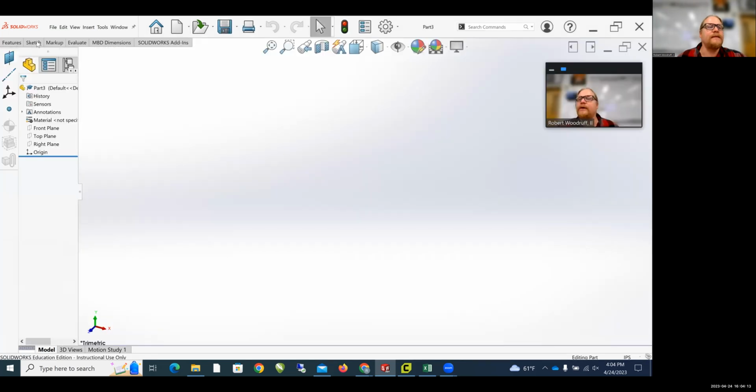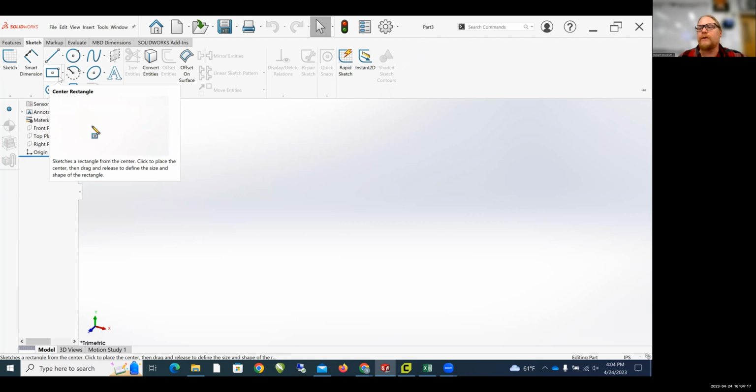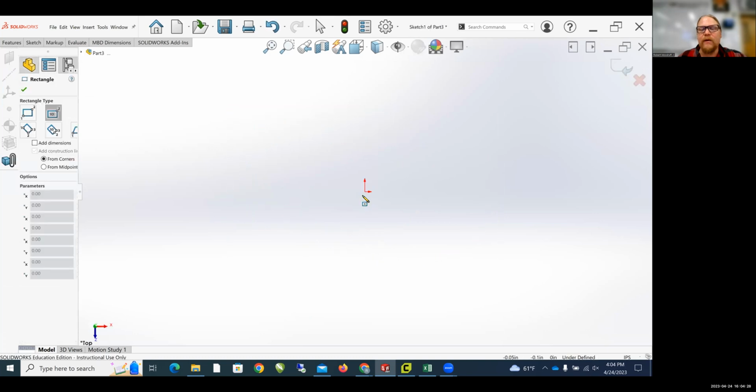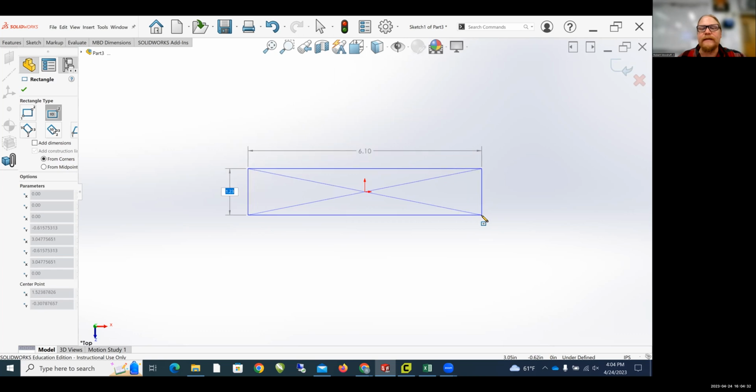And I'm going to go up to the sketch tab in the upper left-hand corner, and I'm going to use what's called the center rectangle tool. To get to the center rectangle tool, press the little down arrow next to the rectangle tool and choose center rectangle. Let's start on the top plane, and I'm going to start at the origin, and I'm just going to make a long, skinny rectangle, something that looks like this.